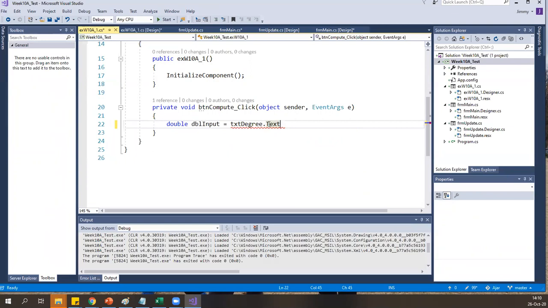Right? This is a string. This is a double. So we need to convert this string into a double. How do we do that? We do double.Parse and this one. Make sense? Now we have the double version of the user input.